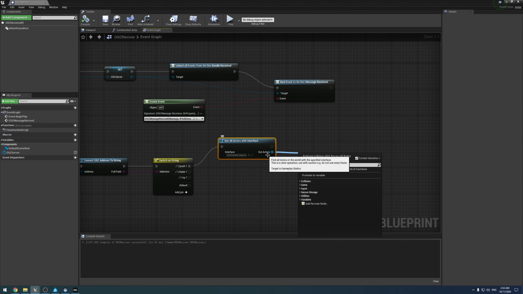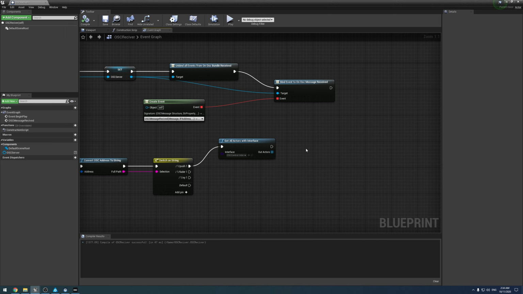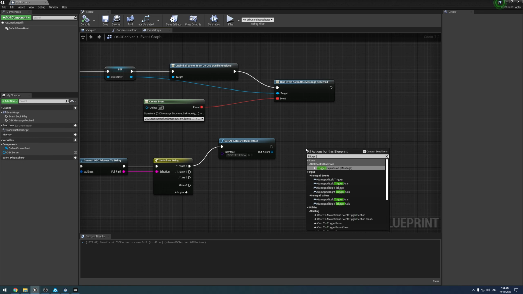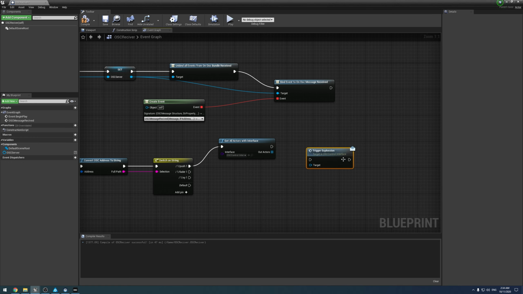So what I'm going to do is drag out the array, and type trigger, wait a minute, trigger explosion. You can see here it says message, and we have a little like you have mail thing. That means this is going to be sent off through the interface to everything that implements it, and you should be able to drag the array of actors straight into that. So all the actors that have this interface, we are then going to trigger the explosion event in them.